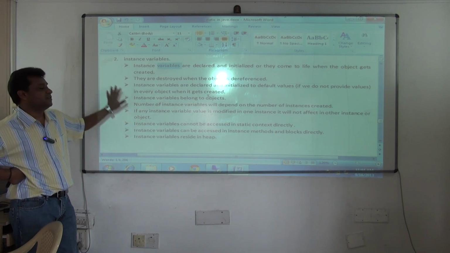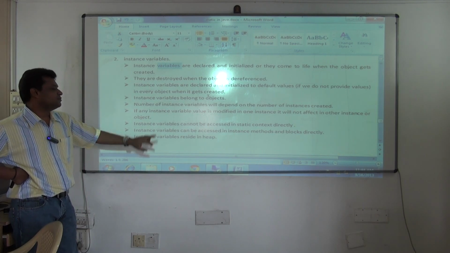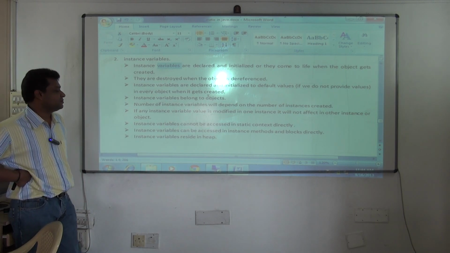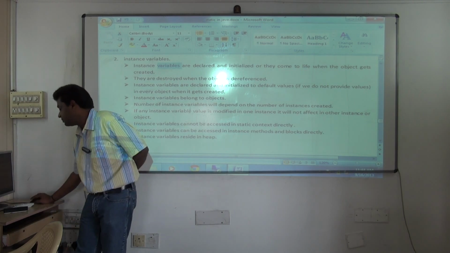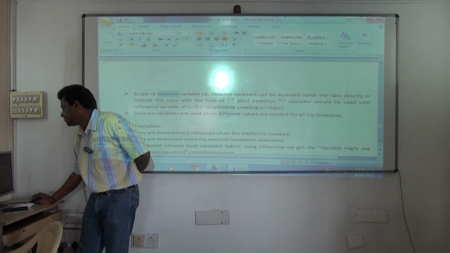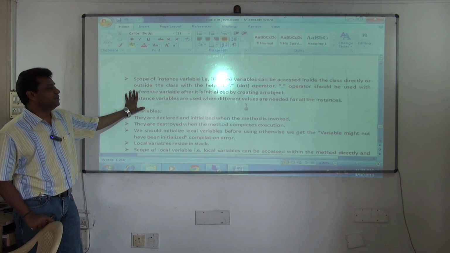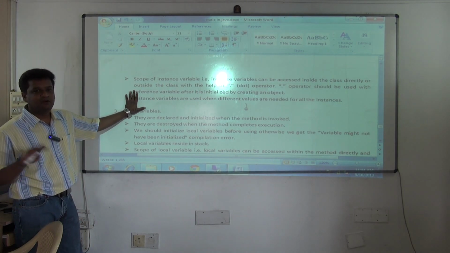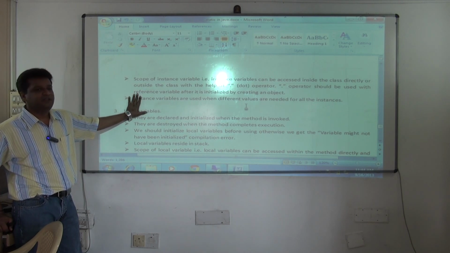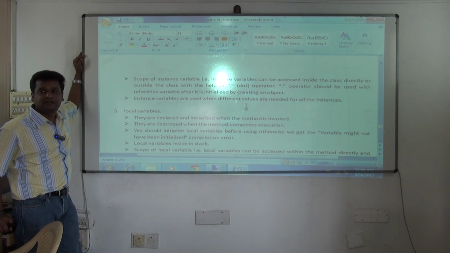Instance variables cannot be accessed in static context directly. Instance variables can be accessed in instance methods and blocks directly. Instance variables reside in the heap. Now the last one, the scope of instance variables. Instance variables can be accessed inside the class or outside the class. Inside the class you can access them directly. Outside the class you have to access them with the dot operator, and the dot operator should be used with a reference variable. Instance variables are used when different values are needed for all the instances.